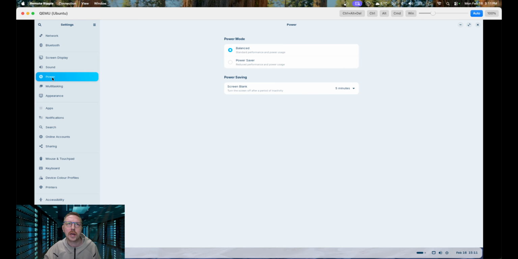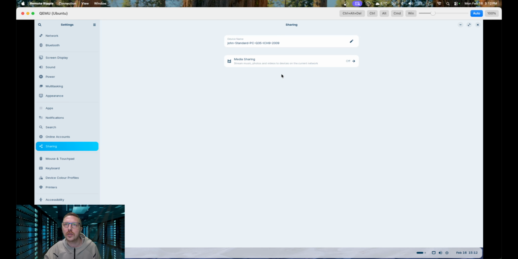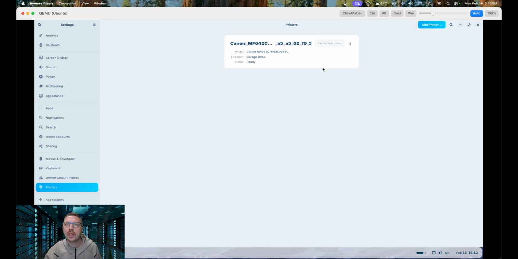Well, let's check out power. Can we do balanced? That sucks. Can't set it to be the highest performance, like you can in Windows. You can set your online accounts. You can do sharing, so you can share folders. You can set up printers. And here it actually automatically found my office printer.